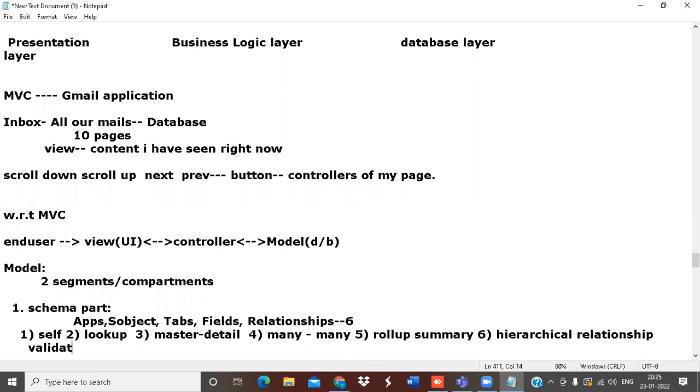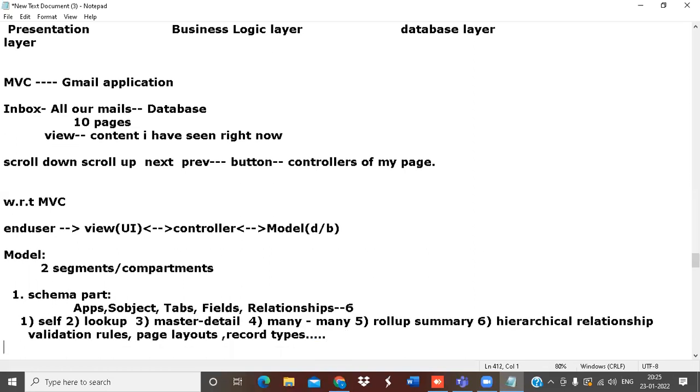Thereafter, we have validation rules, and also page layouts and record types. These all come under the schema part. All these topics we will discuss in the configuration part, guys. The configuration is the first module in the syllabus.